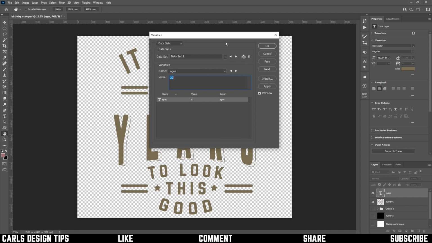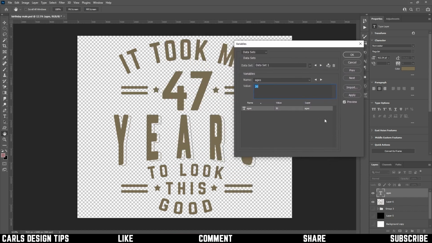We can also preview the variable in action. If we move it to the side, make sure that the preview button's ticked and then just hit apply. If all went well, it should automatically change to the number 30, which was the first of your data set. Then if you click the arrows at the top, what you should see is all the numbers change from what was in your data set, which is the text file that we set earlier.